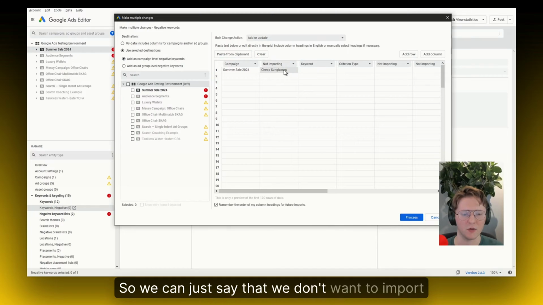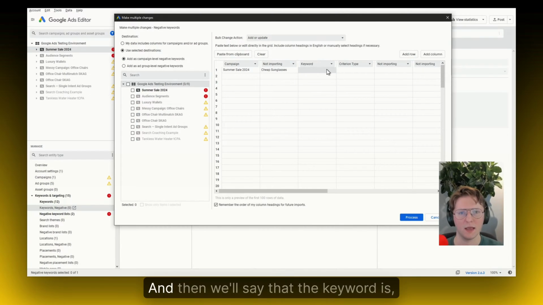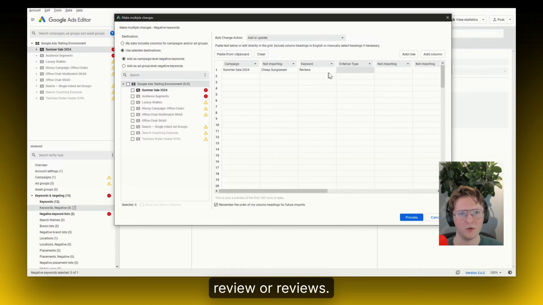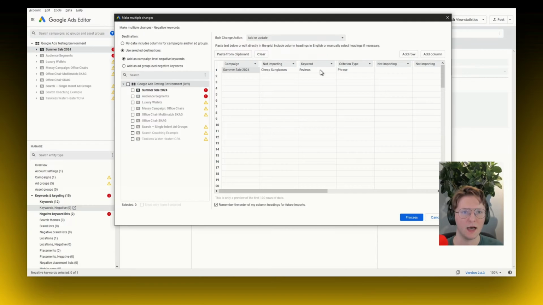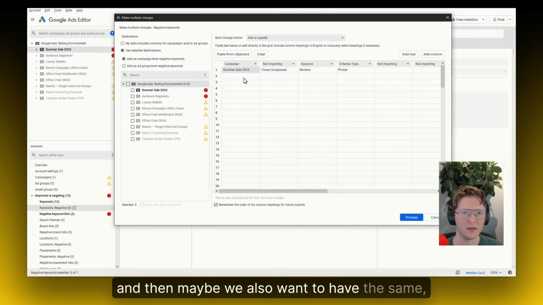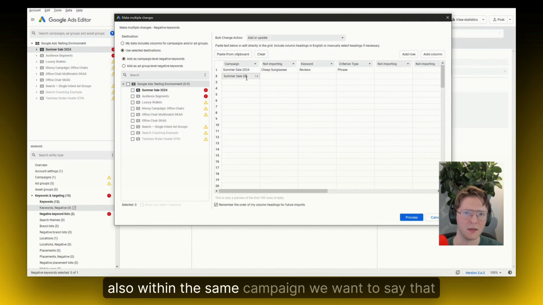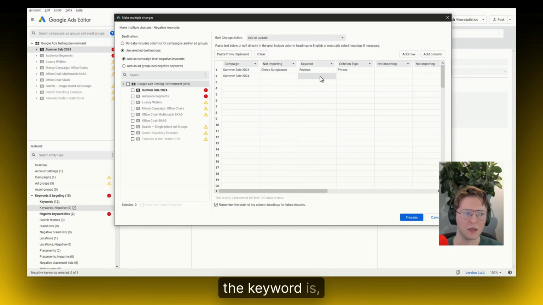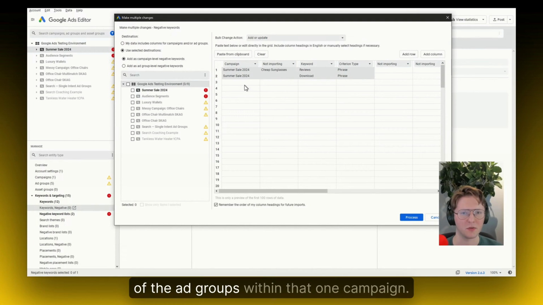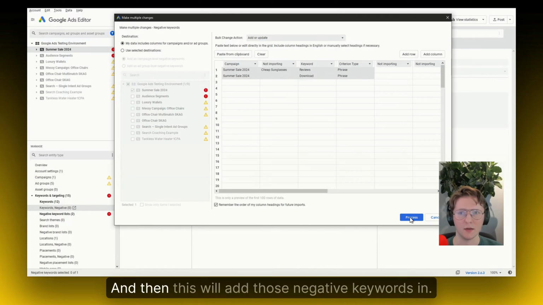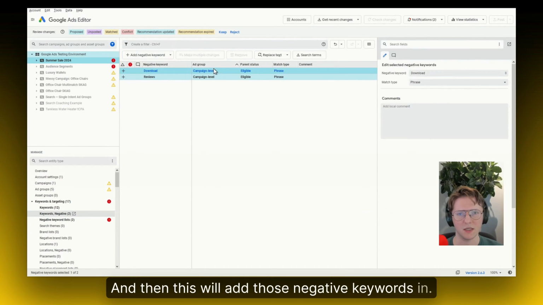So we can just say that we don't want to import that data. And then we'll say that the keyword is review or reviews. And then we'll make it a phrase match negative. And then maybe also within the same campaign, we want to say that the keyword is download, right? Something generic that we just wouldn't want in any of the ad groups within that one campaign. And then this will add those negative keywords in.